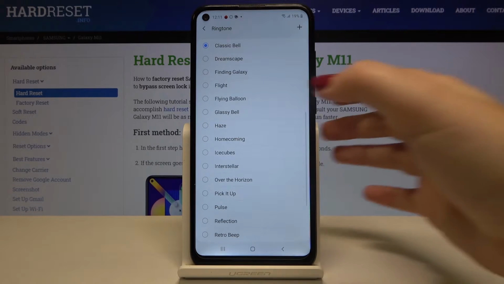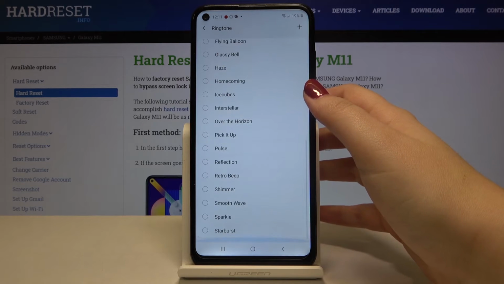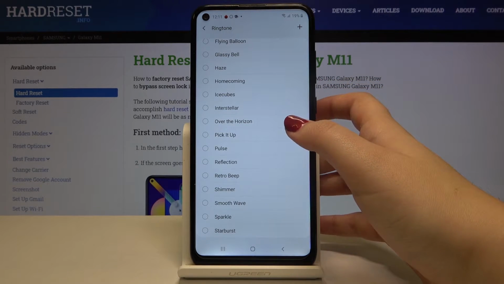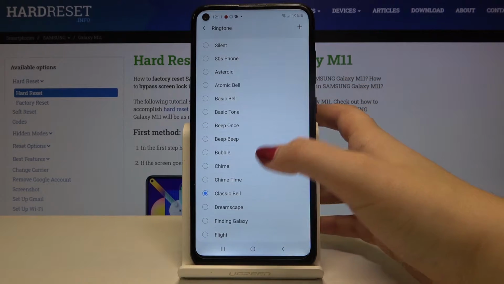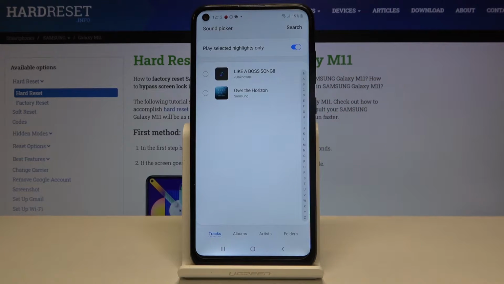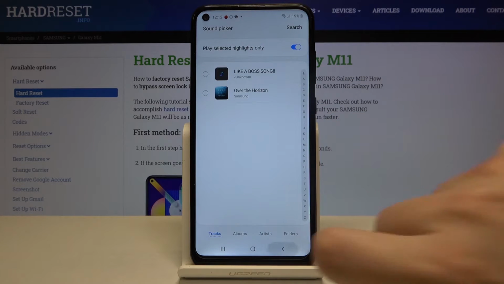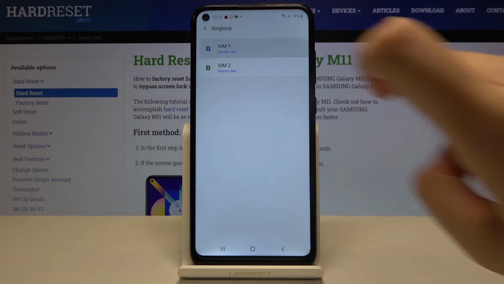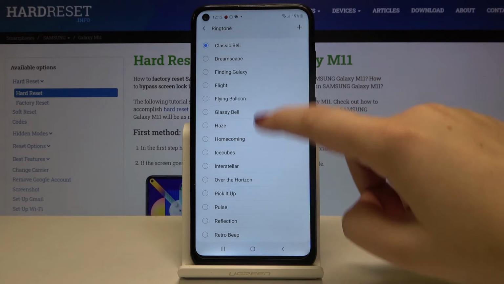first one for example. And as you can see here we've got the full list of default installed ringtones from which we can choose. And what's more, we can add our own, so let's tap on this plus icon. And if you have any compatible files, they will appear right here on this list and you will be able to choose them simply by tapping on them. But let me get back and let me choose something from this list.